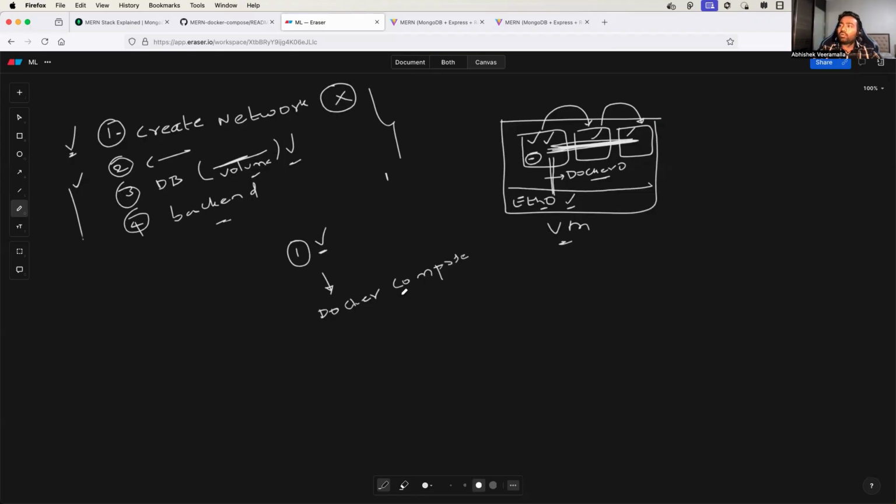In a nutshell, what is Docker Compose? Instead of executing multiple instructions, such as your network creation, starting your service 1 container, service 2 container, service 3 container, and even while starting the containers, I have explained you that there is a dependency. First, you need to start the DB container. Only then you have to start the backend container. So you have a particular order and you have multiple steps.